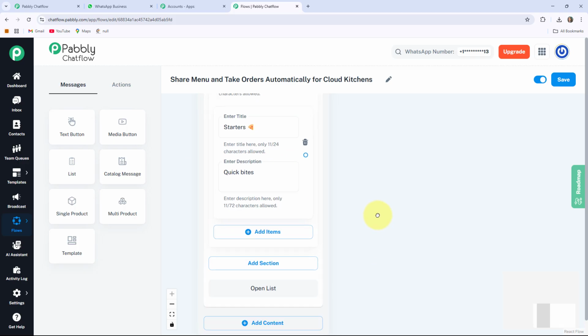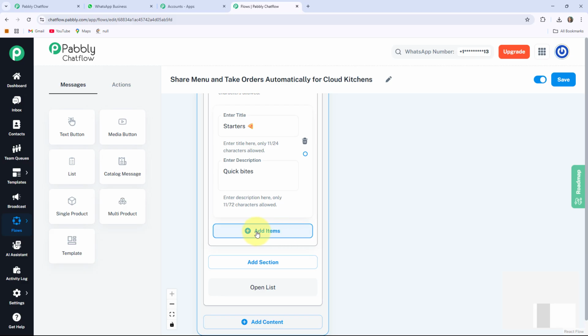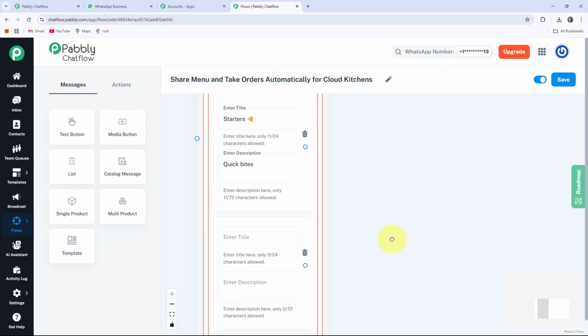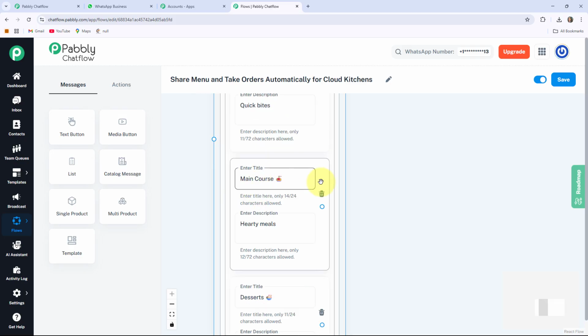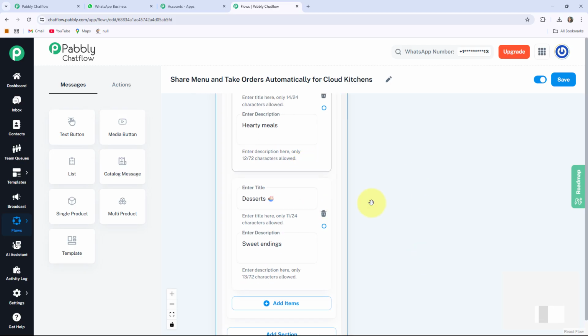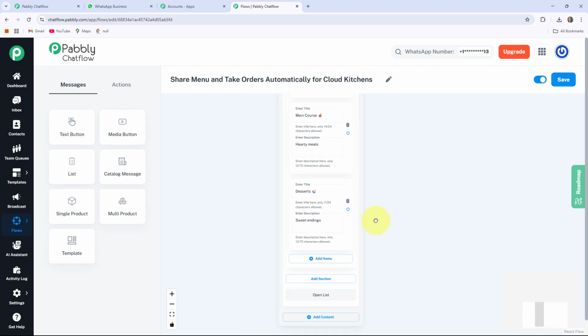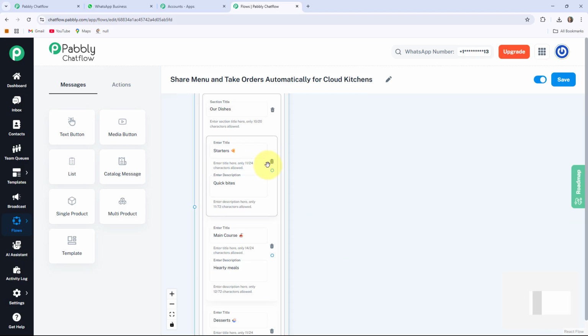Now I want to add some more items. For that I am again clicking on this plus add item button. Here I am adding two more dishes. Here I added, that is main course and dessert. The process of adding items would be the same that we have done here.